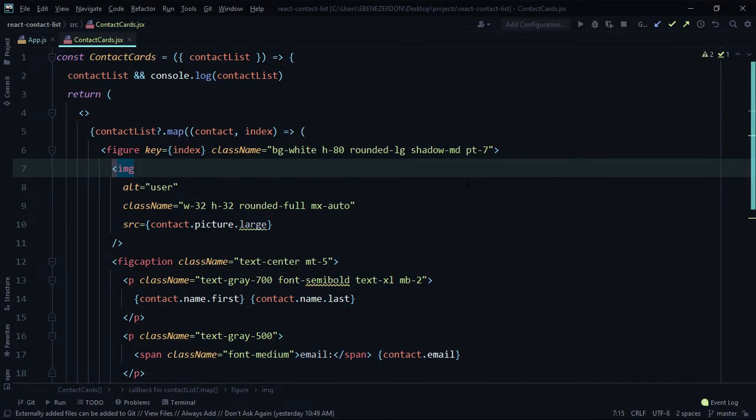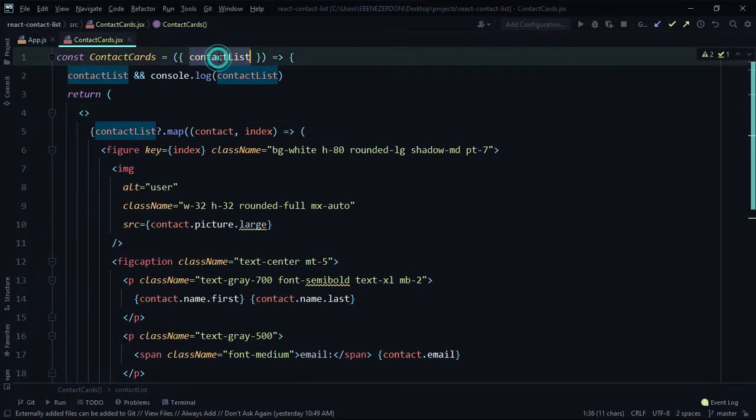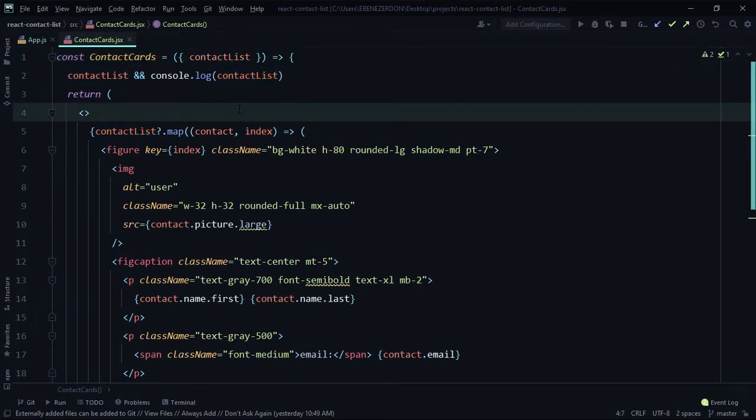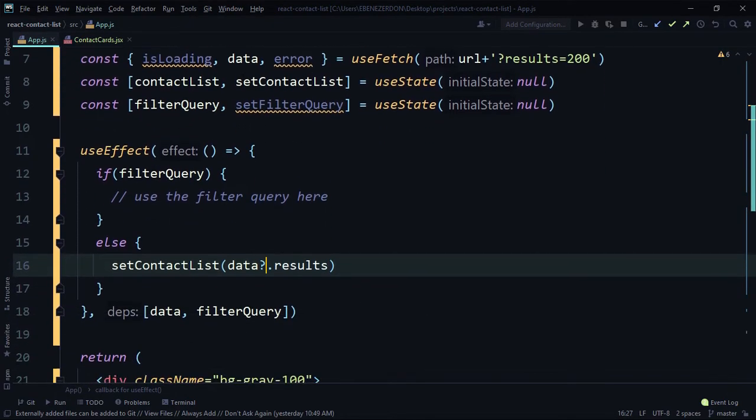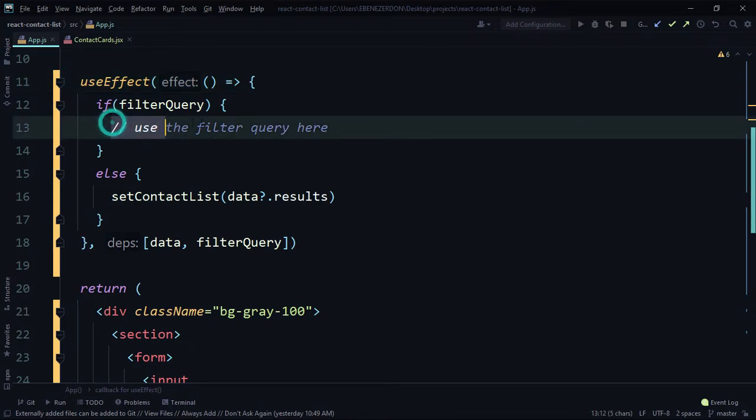Alright, back in our code base, we're going to be working with the app.js file. Right now, we're done with the contact cards, and the contact cards will only work with the contact list data we give to it. So every other thing we need to do next is going to be in the app.js file. Right inside this useEffect method, we'll be modifying the contact list data.